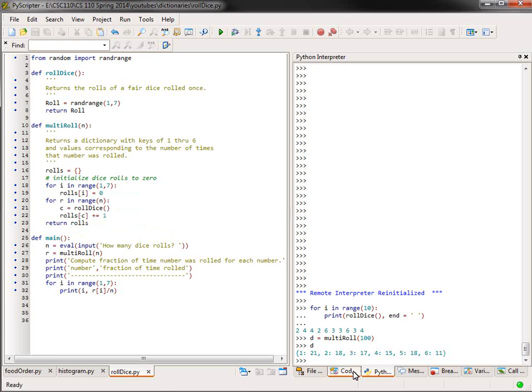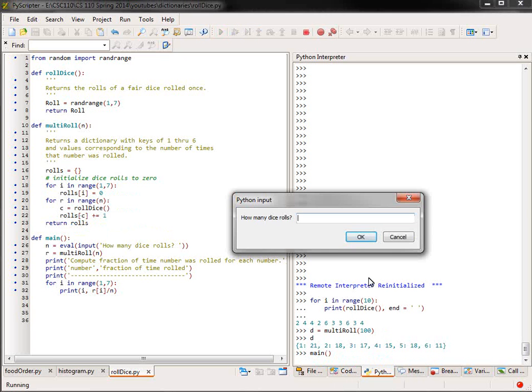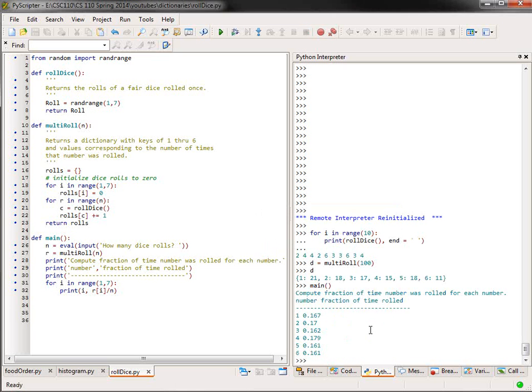Okay, so now let me run main. You can see how this works. Okay, how many dice rolls? Let's say 1,000. Okay, so this is a fair dice, and you would expect for a fair dice that each number would have the same fraction of times, 1/6 of the time, and so you can see that's very closely true. Not exactly, but very closely. So that's another example of a dictionary.